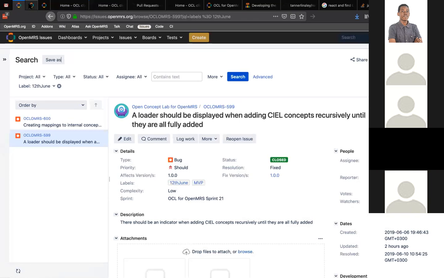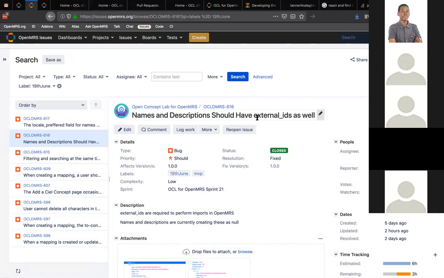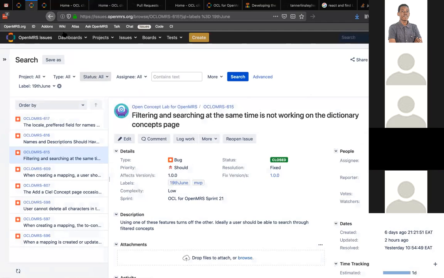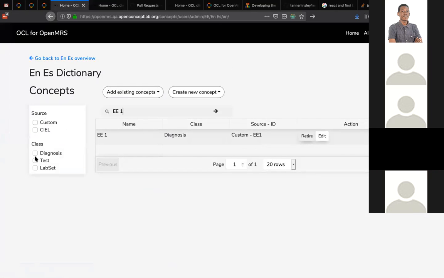And then the next is names and descriptions should have external IDs. We missed these ones. We only put them for the concept and mappings. So we added these ones as well, auto-generated for now. Then filtering and searching at the same time is not working. We also missed this. If you are searching for something, and then try to filter at the same time, it would switch one of them off and then only run the other one. But that was for only this page. So that was also done.